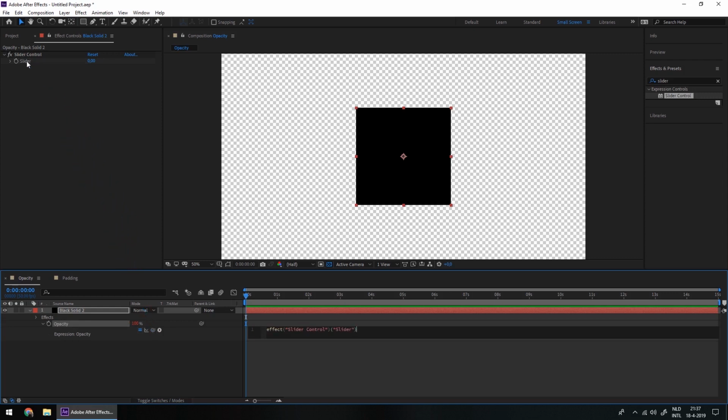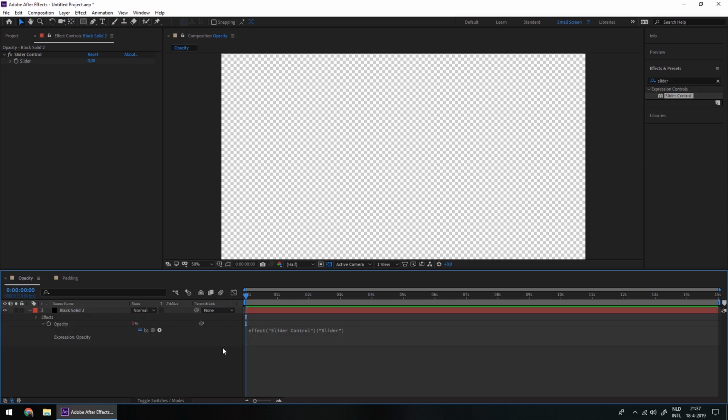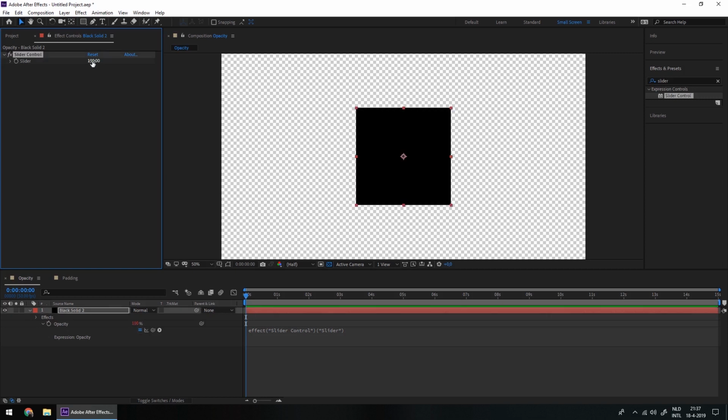And what happens is this code appears, effect slider control slider, and this is actually just the code for adding 0 instead of the value that was here first. So when I press enter now, or when I click back, the opacity goes to 0 because the slider is set to 0. And when I set the slider to 100, the opacity turns to 100.